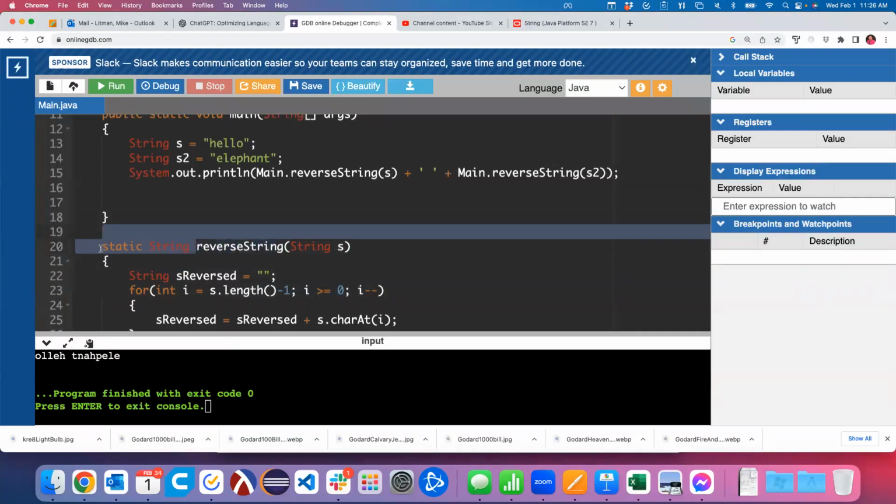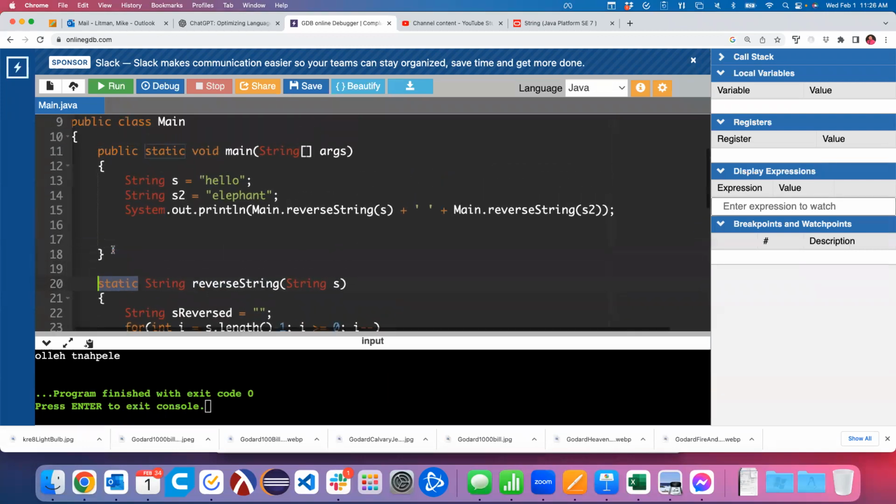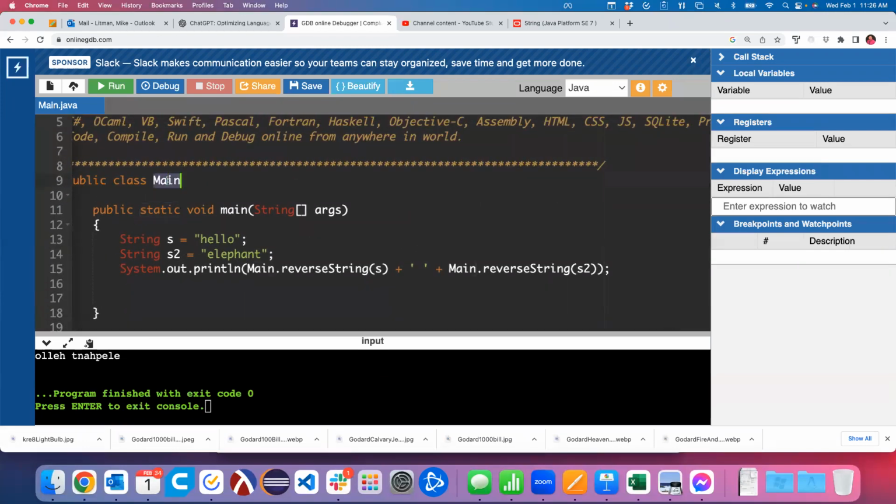Reverse string has static in front of it. It's inside of a class called main. I call it by saying main dot reverse string. Make sense? Now you might ask, well, didn't it work without putting main in front of it before? Yes, but don't let that go to your head. It worked in this very specific case, but it will not always work this way.